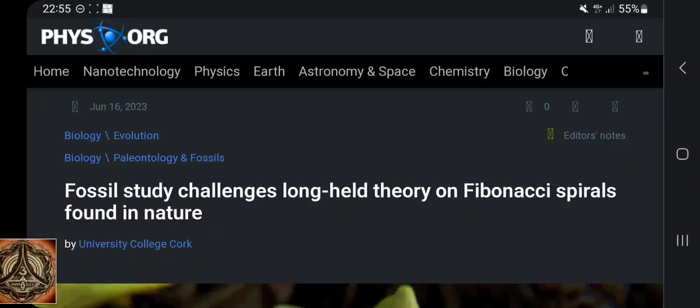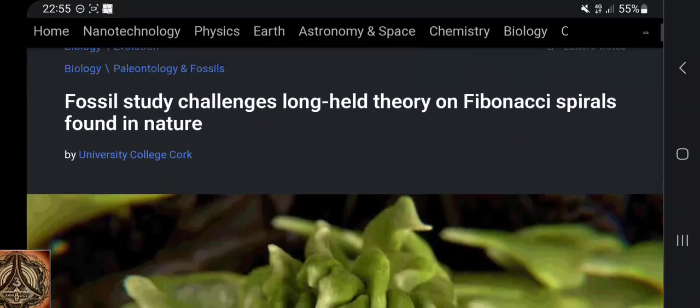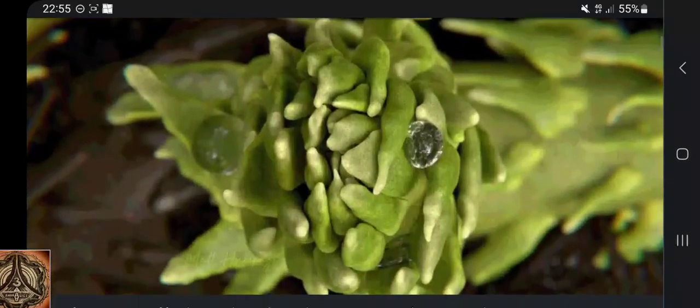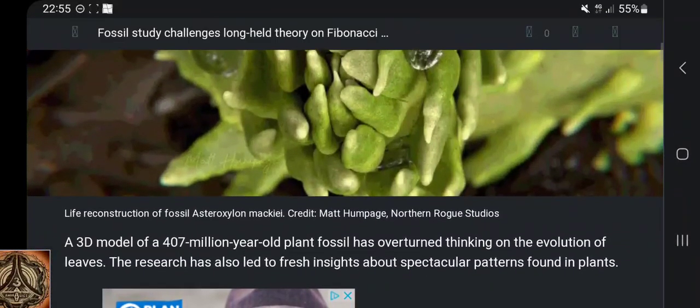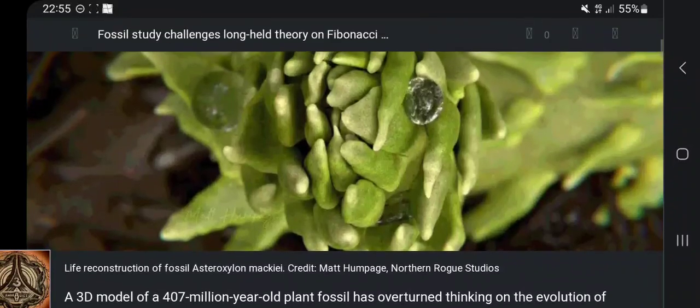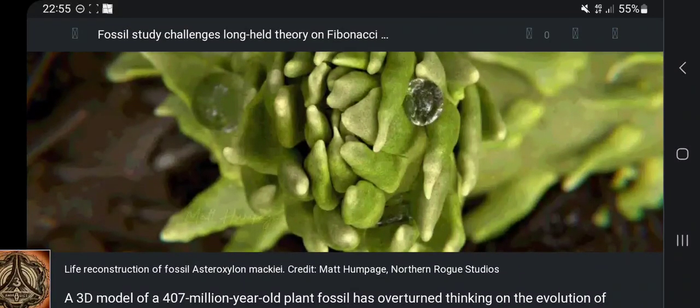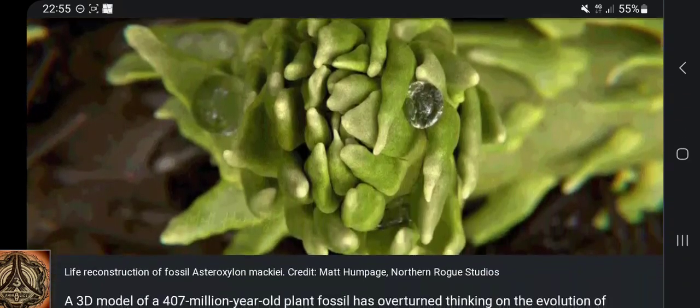Howdy. I just stumbled across this article which I found interesting, so I'm gonna share it with you. Fossil study challenges long-held theory on Fibonacci spirals found in nature. Live reconstruction of fossil Asteroxylon machiae. I don't know what a live reconstruction is.